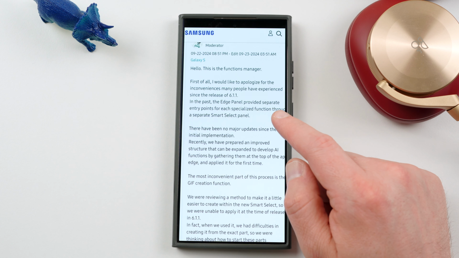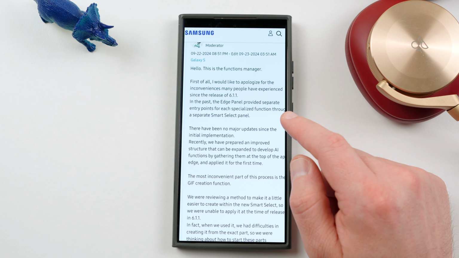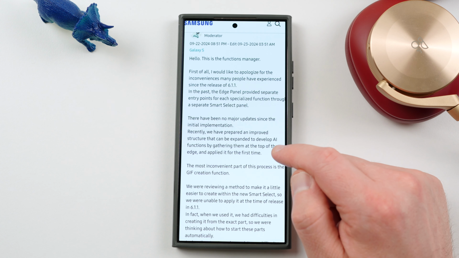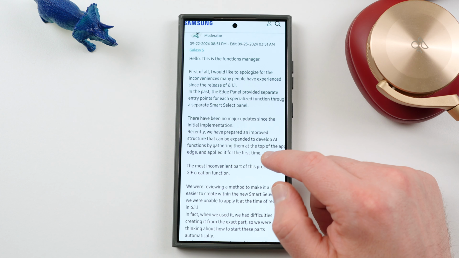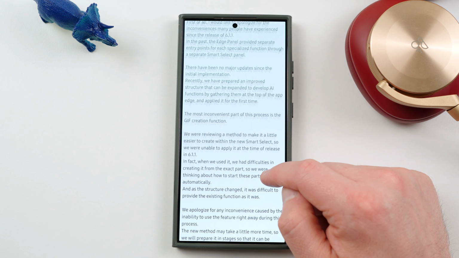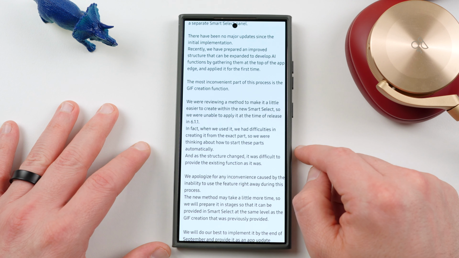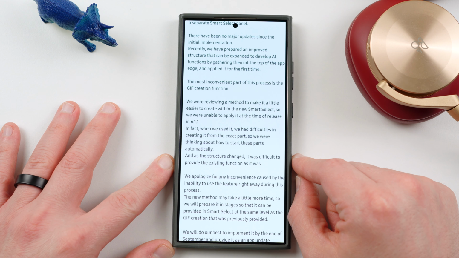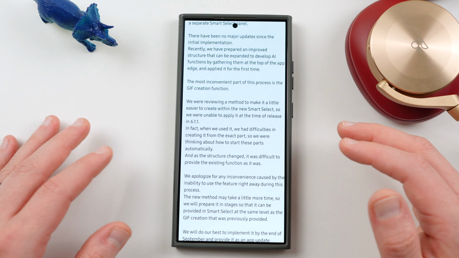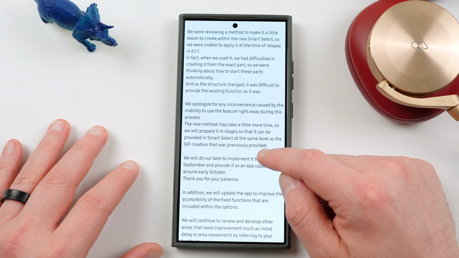You see 9/22/2024, Samsung community forum moderator. First of all, I would like to apologize for the inconveniences many people have experienced since the release of 6.1.1. In the past, the Edge panel provided separate entry points for each specialized function through a separate Smart Select panel. There have been no major updates since the initial implementation. Recently, we've prepared an improved structure that can be expanded to develop AI functions by gathering them at the top of the app edge and applied it for the first time. The most inconvenient part of this process is the GIF creation function. We were reviewing a method to make it a little easier to create within the Smart Select, so we were unable to apply it at the time of 6.1.1. In fact, when we use it, we had difficulties in creating it from the exact part, so we're thinking about how to start these parts automatically. And as the structure changed, it was difficult to provide the existing function as it was. It says, we apologize for the inconveniences.